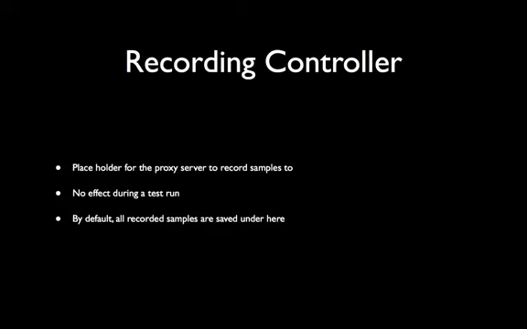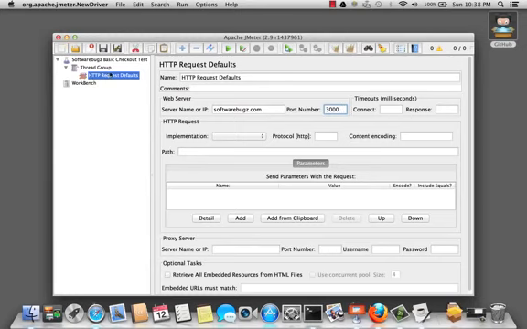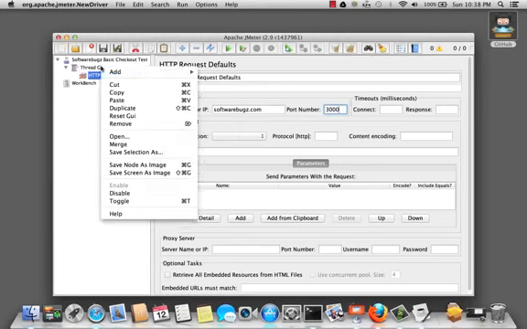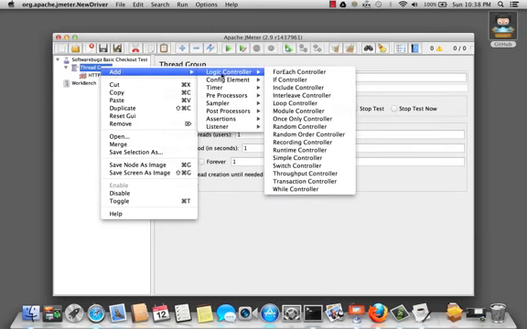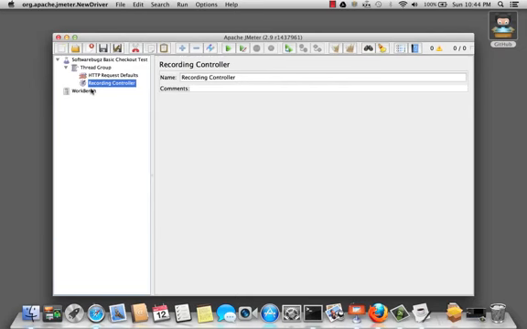Now we're going to add a new element called the recording controller. It is a placeholder for the proxy server to record samples to. It has no effect during a test run, and by default, all recorded samples are saved under here. To add the controller, we're going to right-click on thread group, add logic controller, and here we have the recording controller.